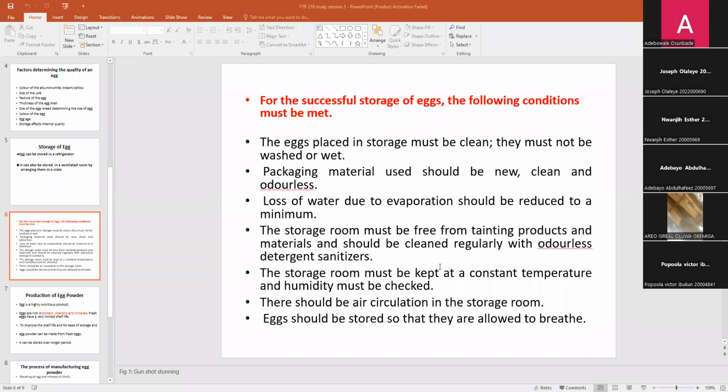But mind you, you don't wash eggs. They must not be wet, to avoid spoilage. Then your packaging material, which is your crate, has to be clean too. Use your hand towel or napkin to clean it very well.